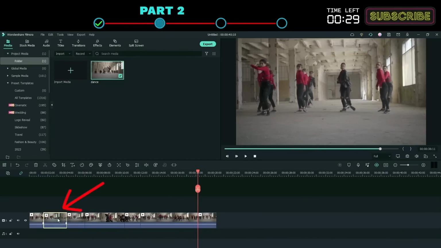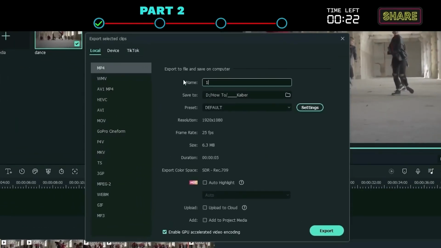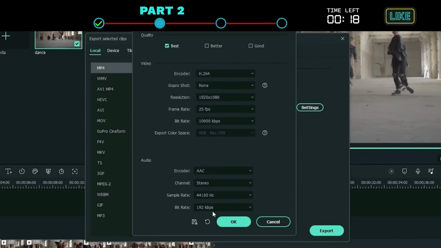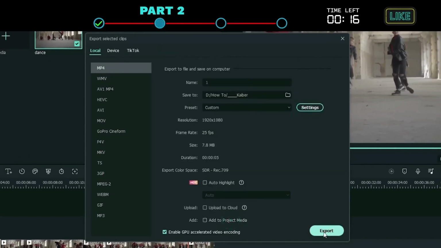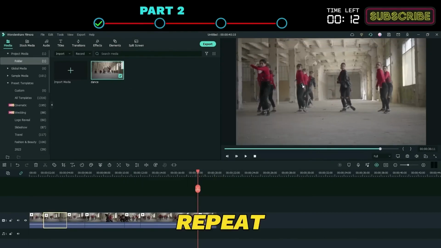Right-click on the second part, choose the Export Selected Clips option, and export it in the desired format and resolution. Repeat the same process for the 4th and 6th parts.